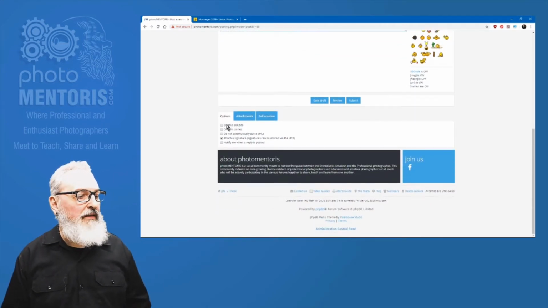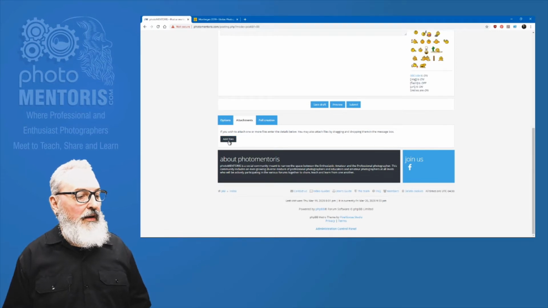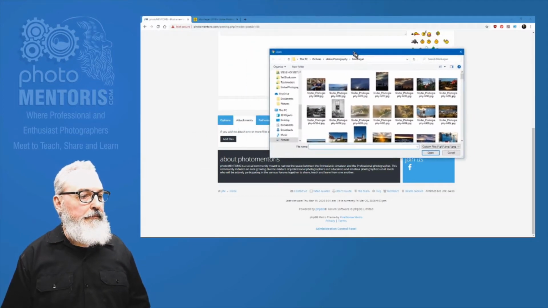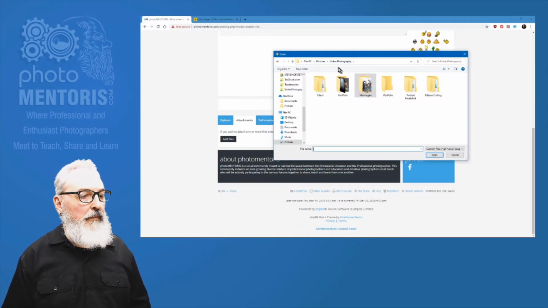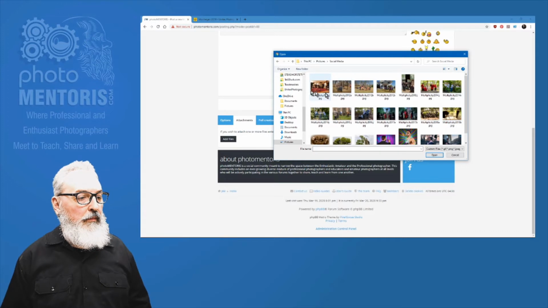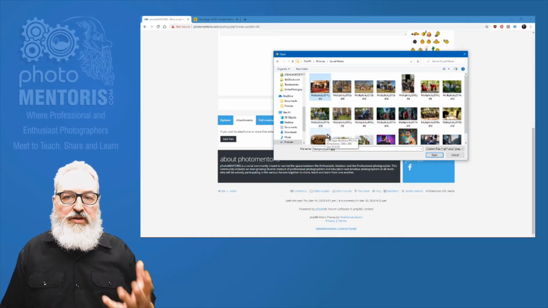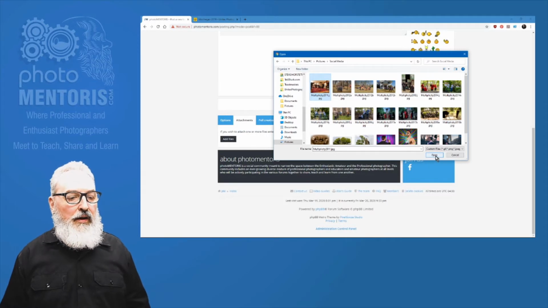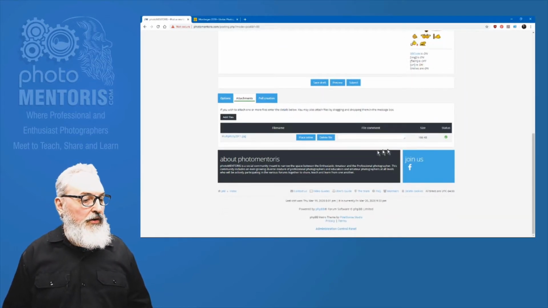We scroll down to the bottom, and we're going to see 3 tabs: Options, Attachments, and Poll Creation. We're going to click on Attachments, and then click on Add Files. This is going to bring up a file browser, and you're just going to navigate to where you saved your image for uploading. In this case, I have it in my social media folder. Once I have it selected, I'm going to click on Open, and it's going to put it into the upload queue. So here it is.